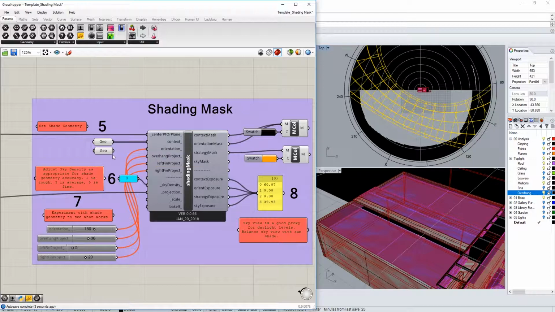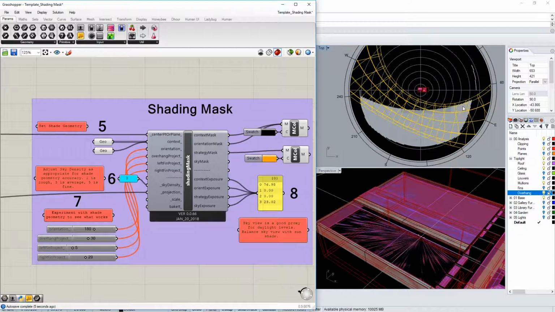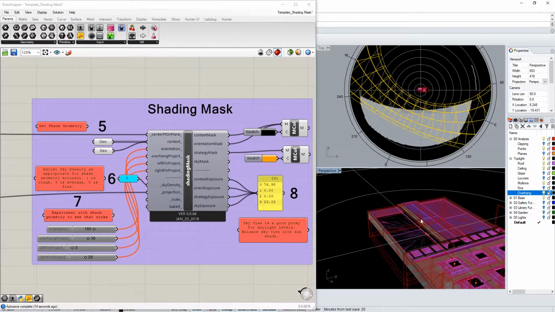So that compared to that. So that small overhang provides a large amount of shade, but it doesn't shade in the winter or even in the summer in the morning because we're getting sun in through this way.